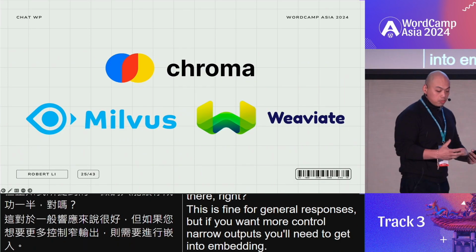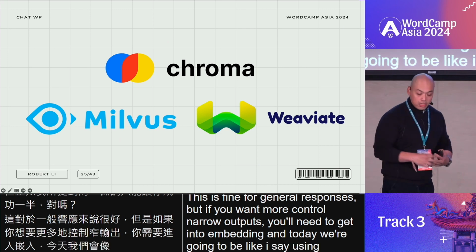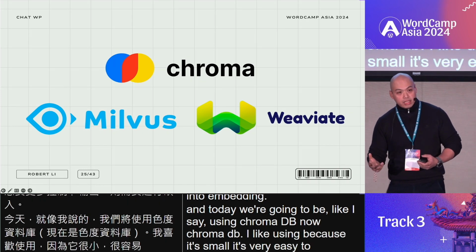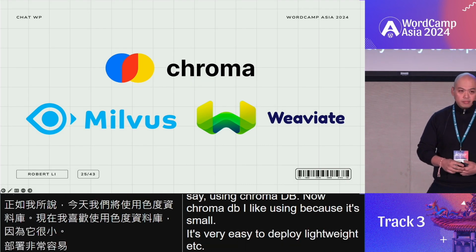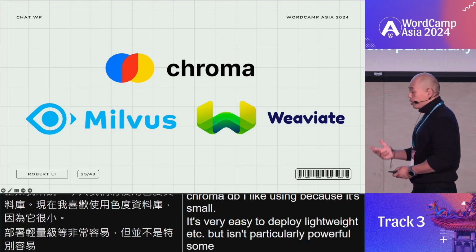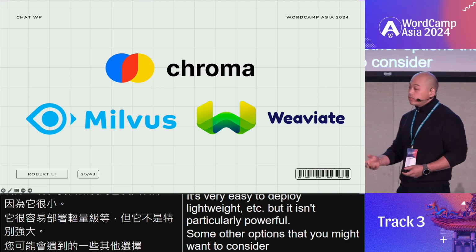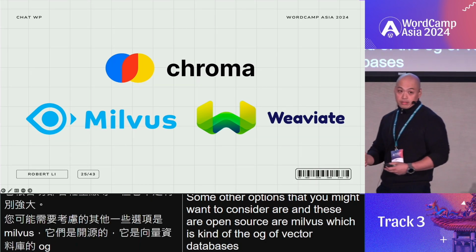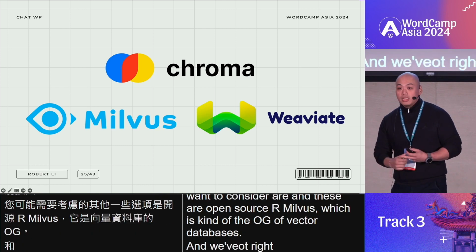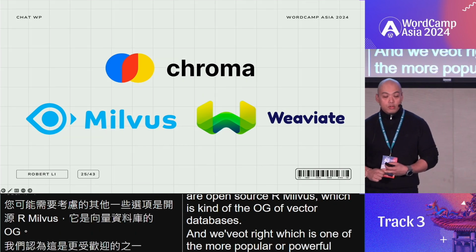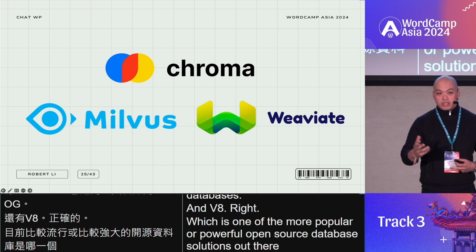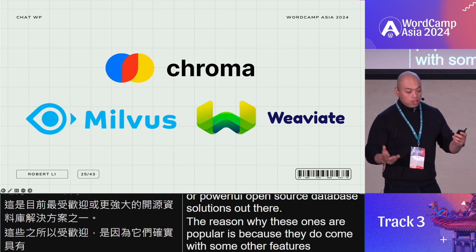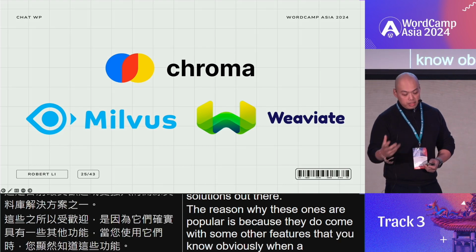And today, we're going to be, like I say, using ChromaDB. Now, ChromaDB I like using because it's small, it's very easy to deploy, lightweight, etc. But it isn't particularly powerful. Some other options that you might want to consider, and these are open source, are Milvus, which is kind of the OG of vector databases, and Weaviate, which is one of the more popular or powerful open source database solutions out there. And the reason why these ones are popular is because they do come with some other features that, obviously, when a company controls the whole stack, they can provide you.